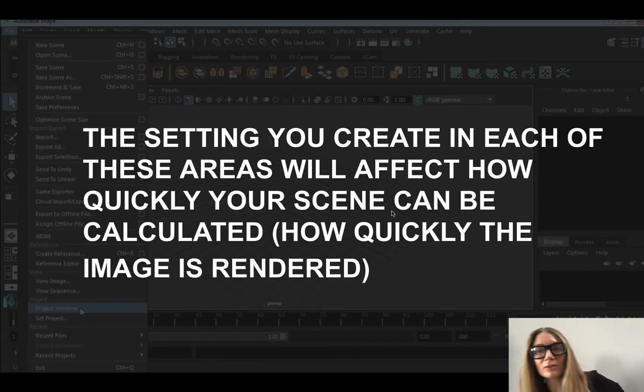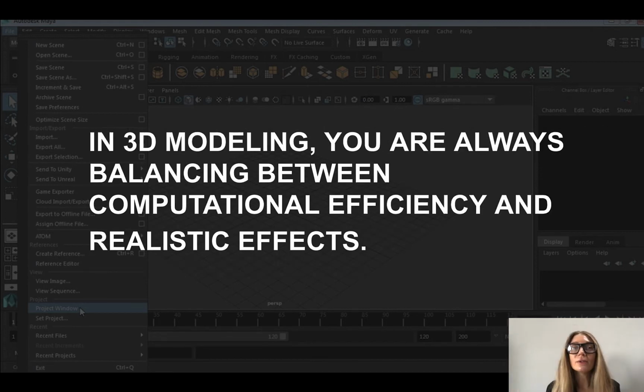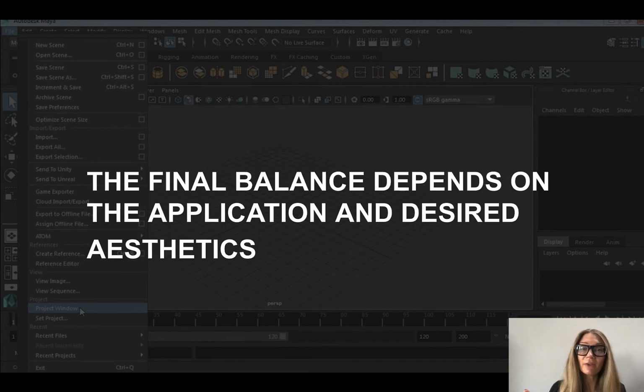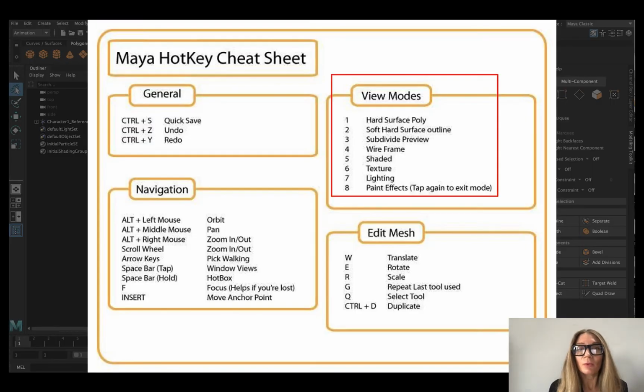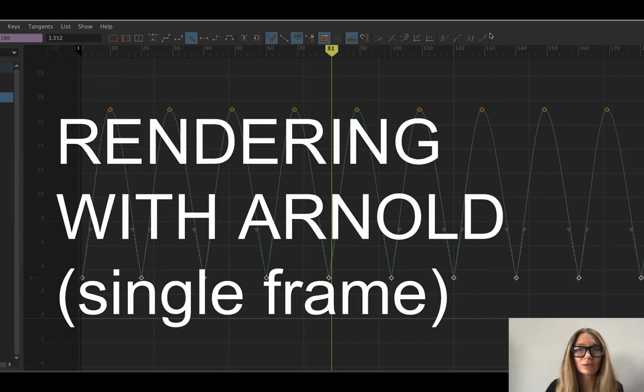All right, so the settings that you create in each of these areas are going to affect how quickly your scene can be calculated or how quickly the image is rendered. In 3D modeling, you're always balancing between computational efficiency and realistic effects. So that final balance is going to depend on the application and your desired aesthetics. This view mode option is going to become a little bit more important as we start getting into materials and textures. If you've hit a number button and your viewport changes, it's because you're changing your viewport mode. So we'll review that once we get into the textures.